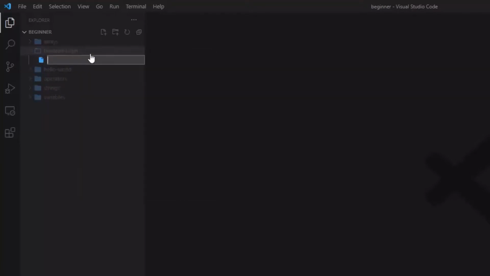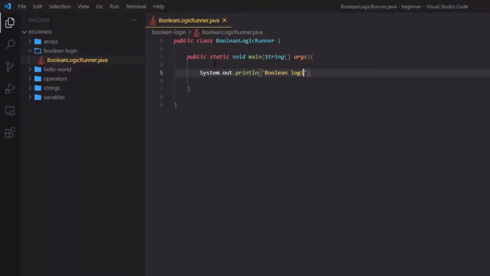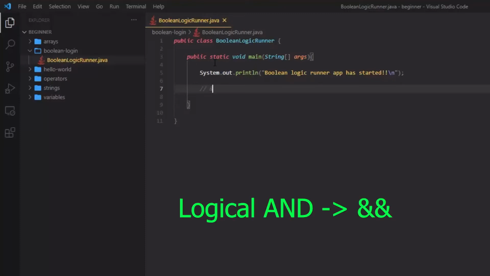I'll start by creating the class, and then I'll go ahead and create the main method. And from there, I'll just print out a statement. So the first logical operator that I'm going to start with will be the logical AND, and that's represented by a double ampersand sign, right?